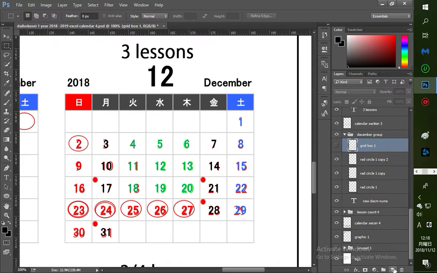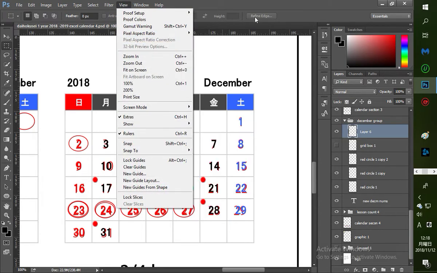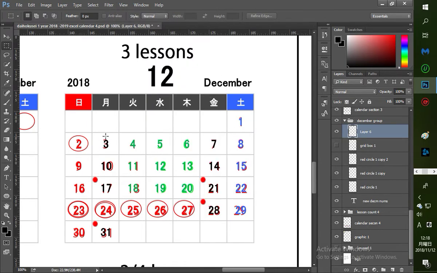I'm going to show you how to make an Excel type of grid using Photoshop, because I have not found any way to import or export the file. What you do is make sure you have your ruler settings on. To do that, go to View, click on Rulers, and you have an Excel picture here. So we're going to first build the grid with ruler lines.